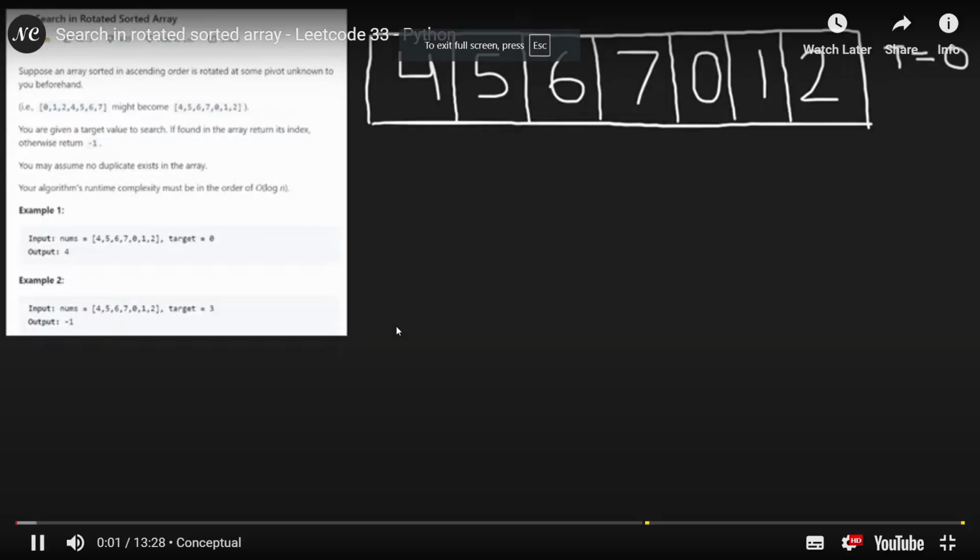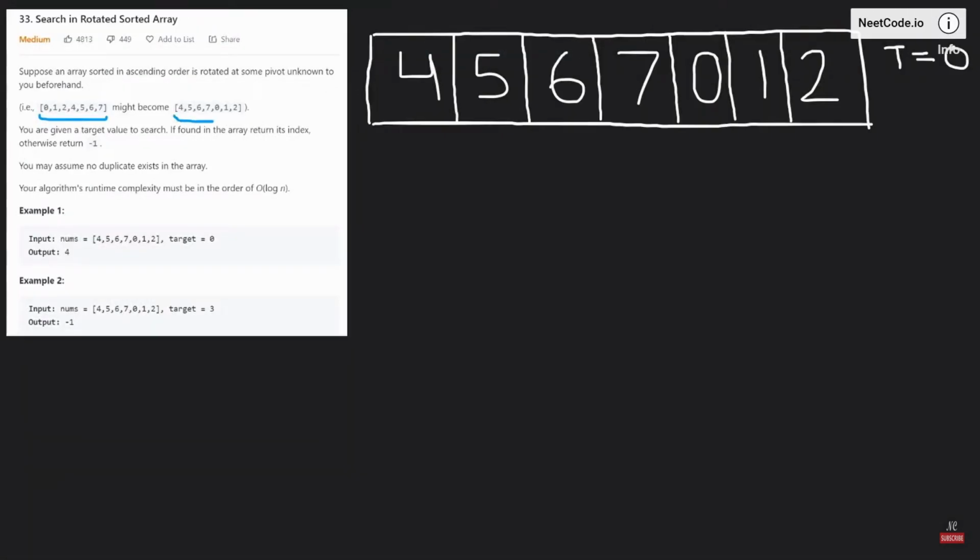Okay, let's solve LeetCode 33, Search in Rotated Sorted Array. We're basically given an array that was originally sorted like this one, but then it became rotated like this one. By rotated, they mean that they took a certain pivot or index of the array, like right over here, cut it in half, and then swapped the portions. You can think of this right-hand portion being swapped over to the left side, as you can see here. These two halves were put in the opposite position.